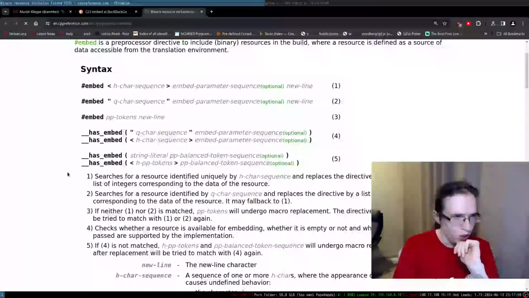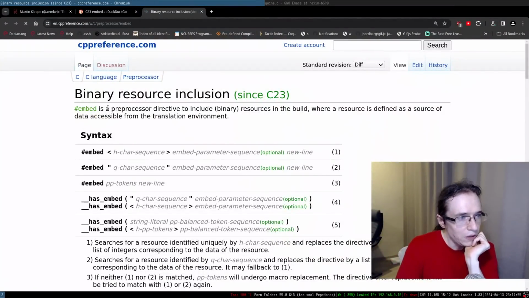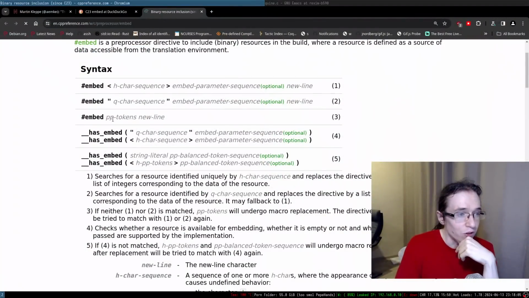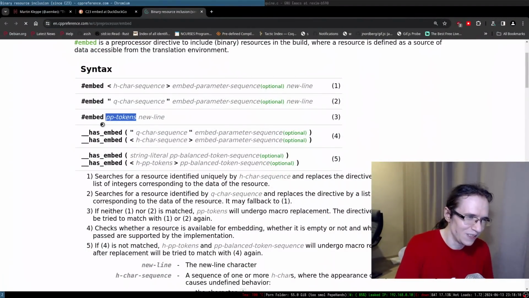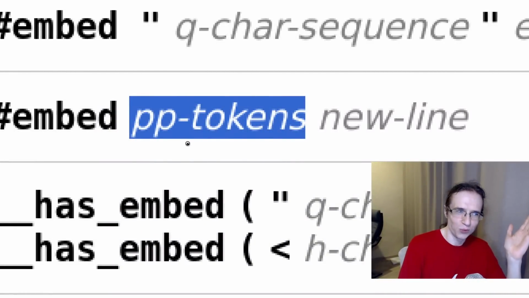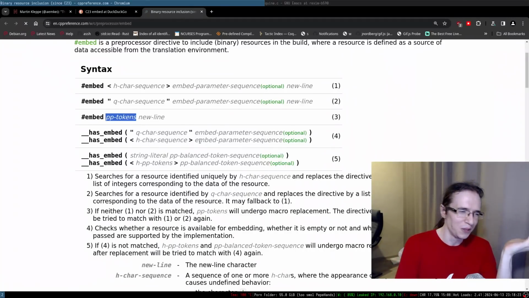So today we cheat. Okay, so embed is a preprocessor directive to include binary resources in the build, where a resource is defined as source data accessible from the translation environment. Very interesting. PP token. What is a PP token? Freaking ISO committee, I swear to God. What are they doing in that committee? They're just having fun, honestly. We have PP tokens.